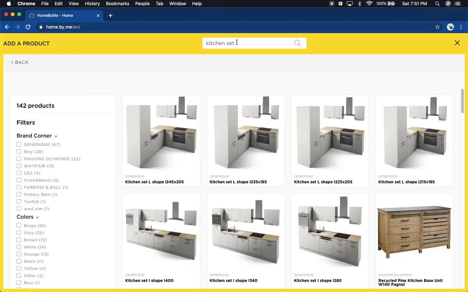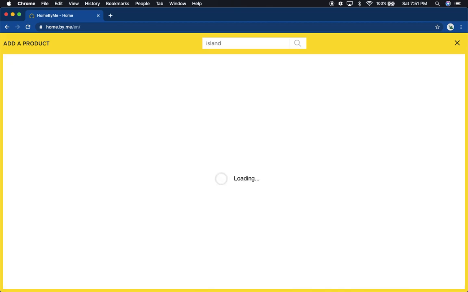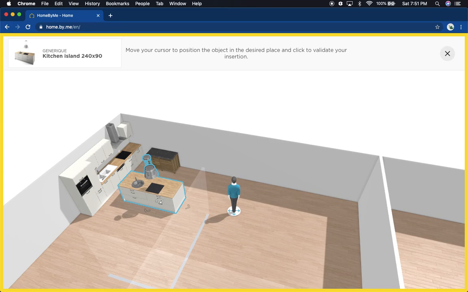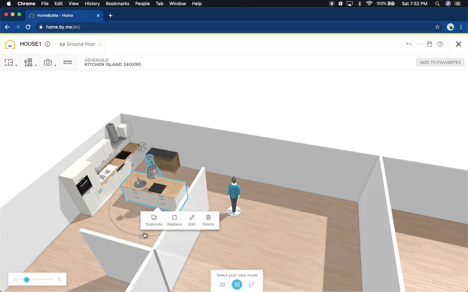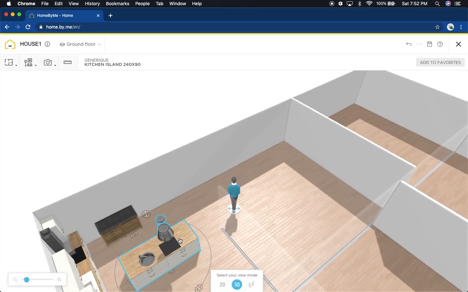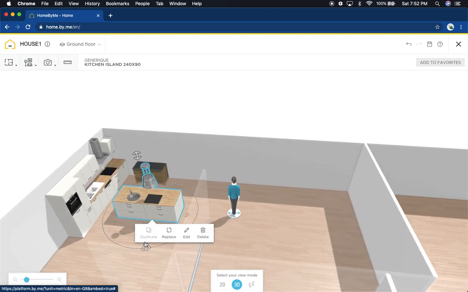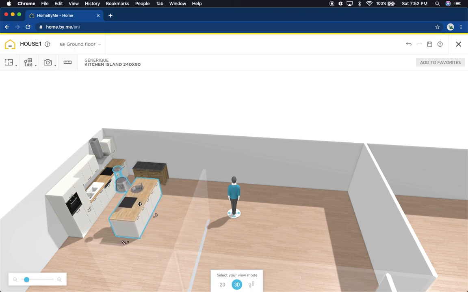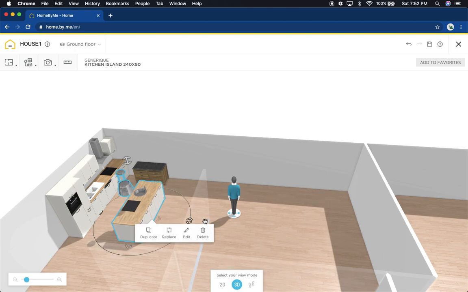Now let's just add an island. Island. So this. Let's go with this one. Like that. Let's turn this around. Or maybe let's turn this around that side. That. And then there. That should be good there.